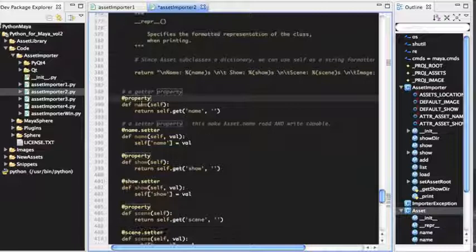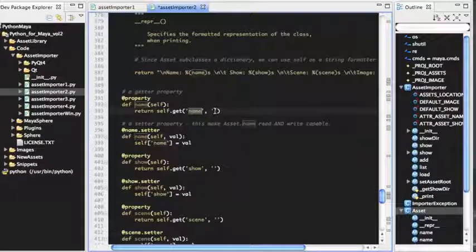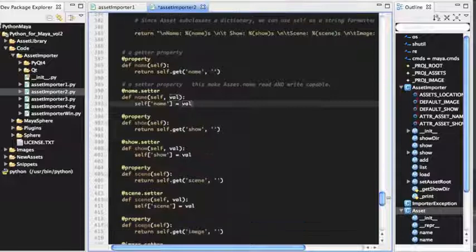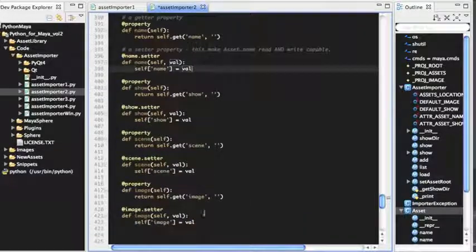And then we go down here and we've got some more properties. We set the getter on how to get the name. The name gets the key, or if it doesn't have the key, it returns nothing. This is the setter. It doesn't do anything fancy except set it as a dictionary. Same with the show, same with the scene. None of this does anything really fancy. It's just a way to nicely set it up.